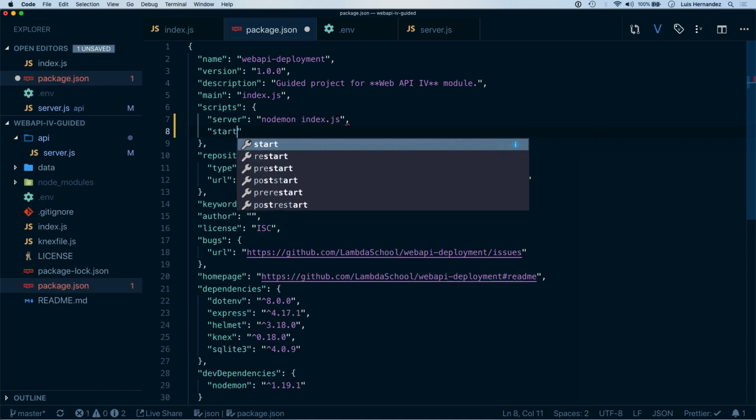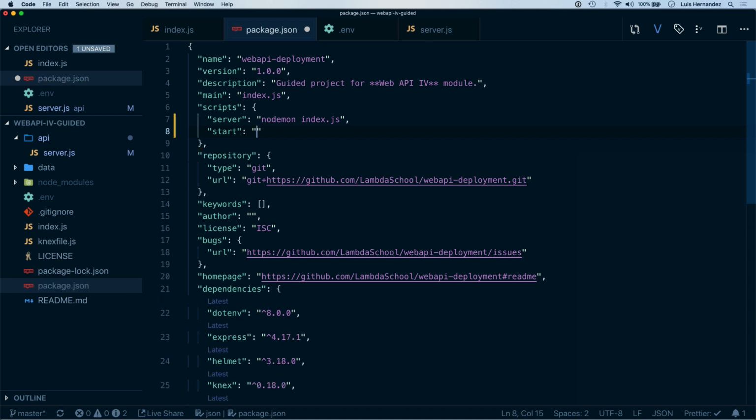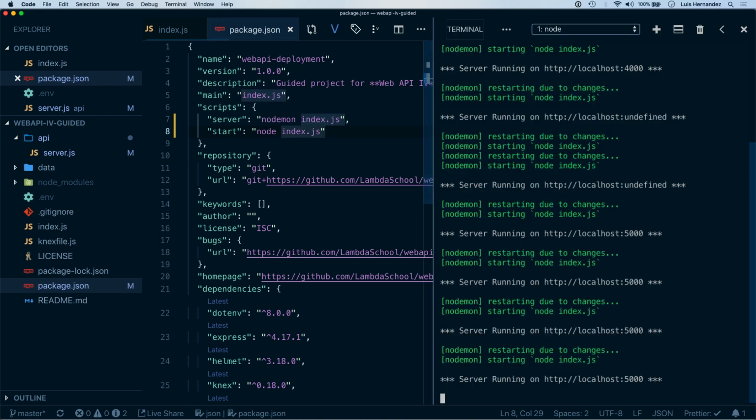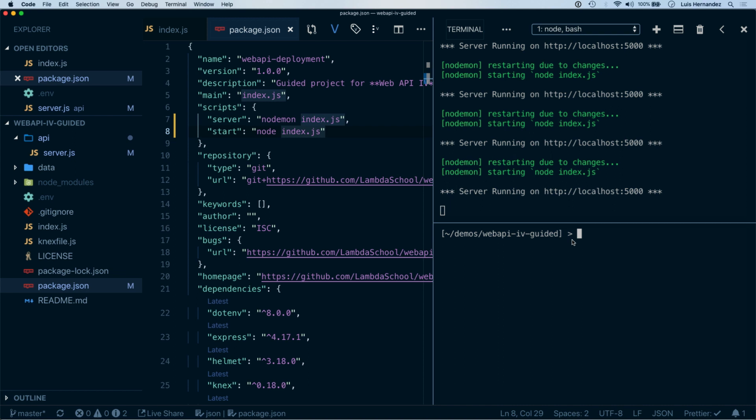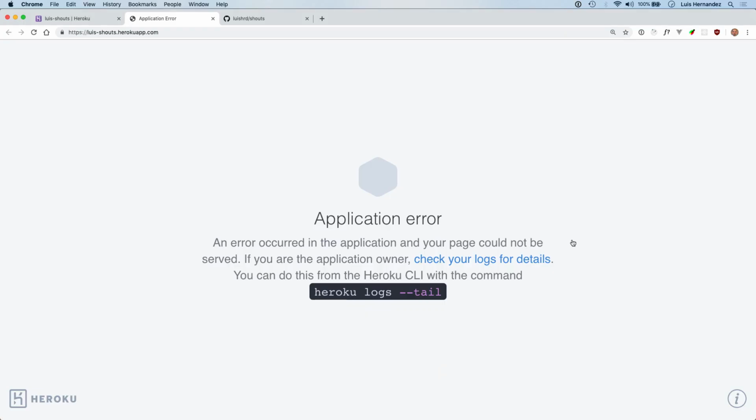Add a start script. Make it execute index.js, which is the entry point of the application, but using Node instead of Nodemon. Let's save that change. And of course, we need to commit that to GitHub so that the change is reflected in your application on Heroku. So let's open a new terminal here. Do a commit of adds start script. And then git push.